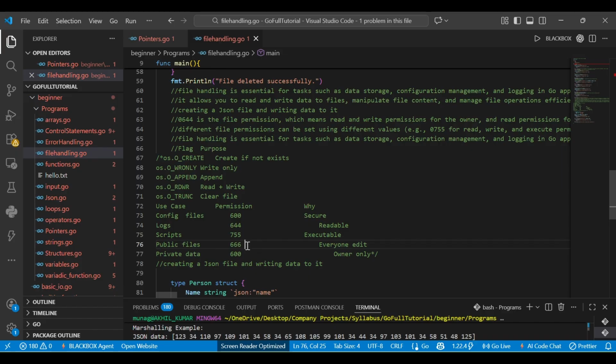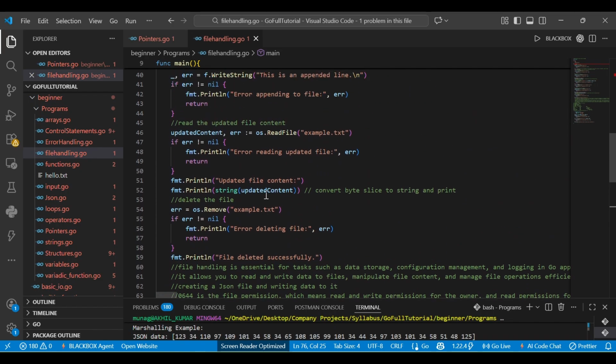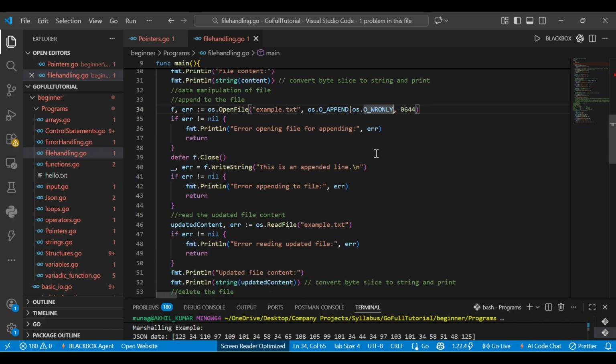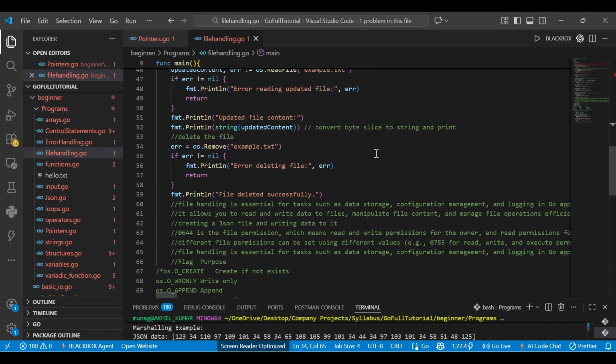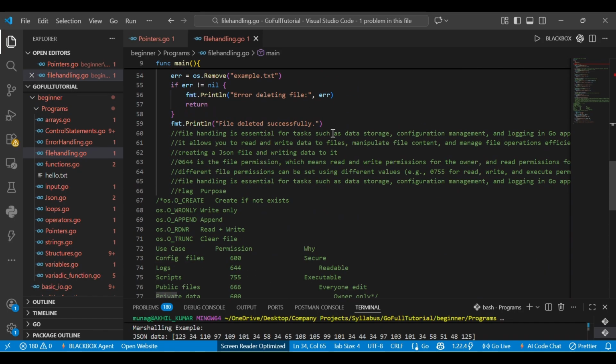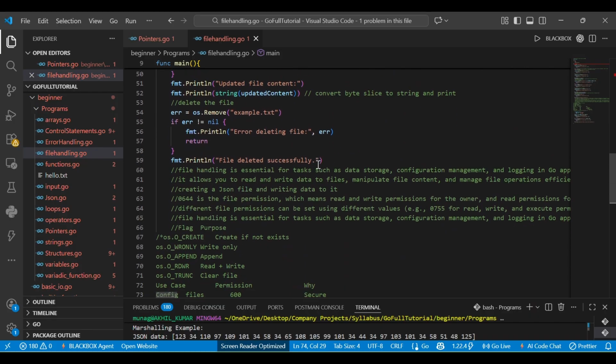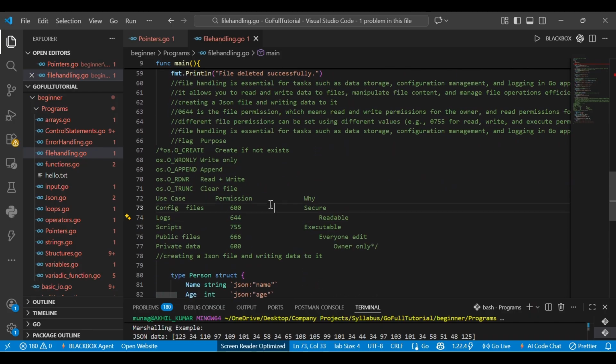So what are the things here? os.O_APPEND or wrongly open. If I am opening any file, it will trigger some error, right? Next is 644 here. 644 is the file permission, which means read and write permissions for the owner, right? 644 reads the logs. It is a readable format.